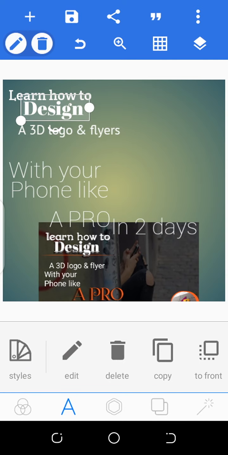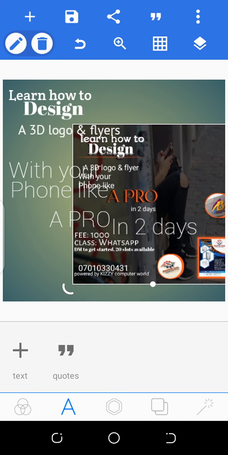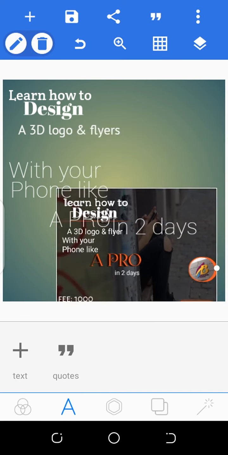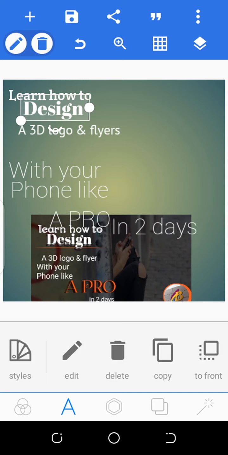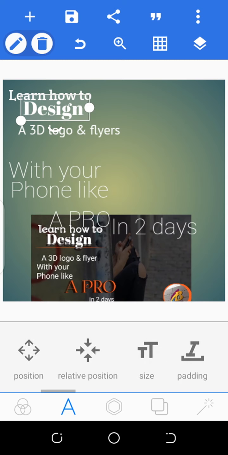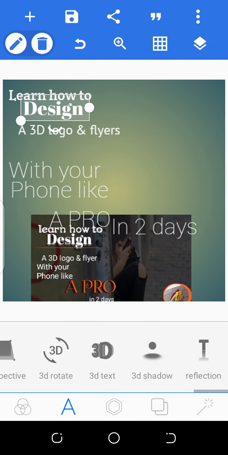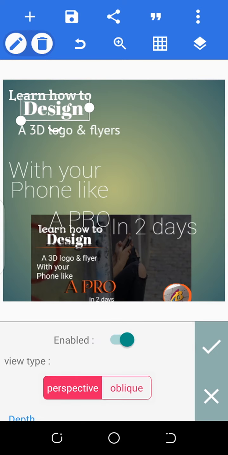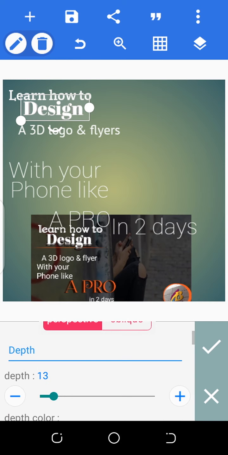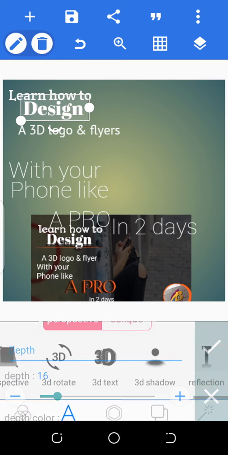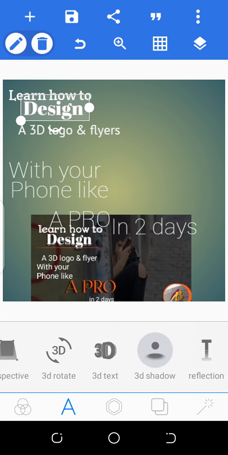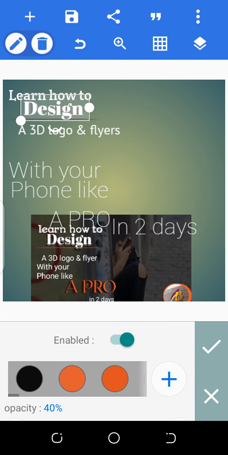Okay, so let's work on this design first. If you watch this very one, you see there is something under it. So we want to put that up now. So first let's put a 3D logo effect. We need to put an effect, then we put up that shadow.